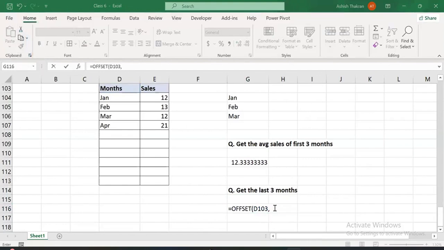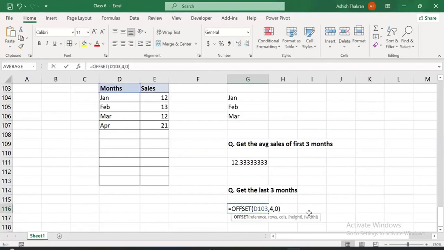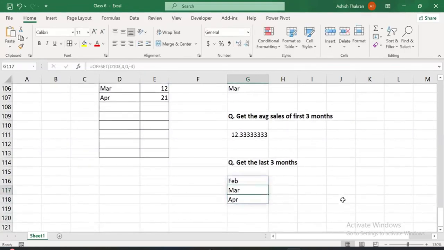Which function counts only the text values? See, I want to start from April, right? So I will say 1, 0, 1, 2, 3, 4. If I say 4 and column is 0, what will I get in the output? I will get April, right? I want to get the last 3 months. So 4, and in the height argument, since it's vertical data, I will say -3. From April, jump towards the upward side. Then I got the last 3 months.